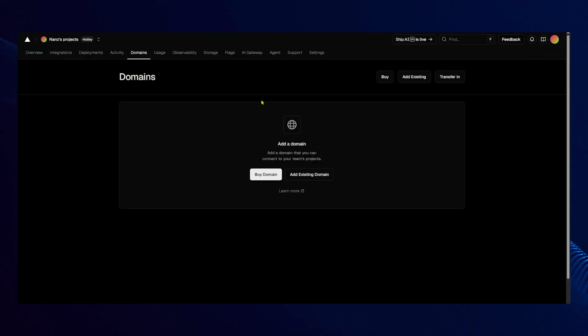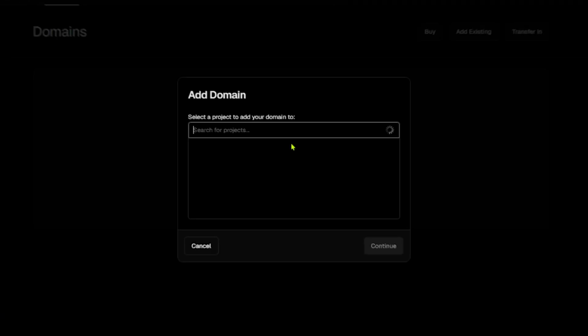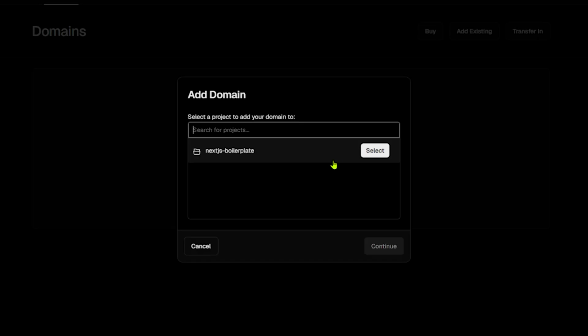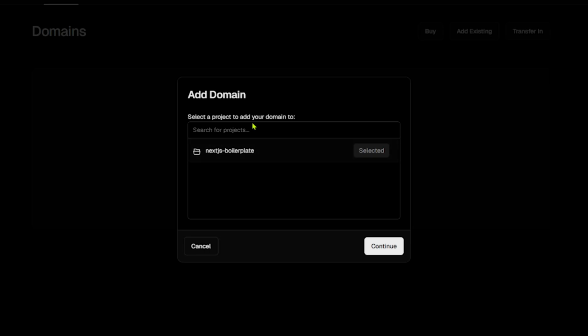Now, let's proceed to add your Hostinger domain. You should see a button labeled Add a Domain. Click on it. At this point, you'll be prompted to select the project you want to associate with this domain. If you have multiple projects listed, choose the right one from the drop-down menu. Once you've selected a project, it's time to add your domain.